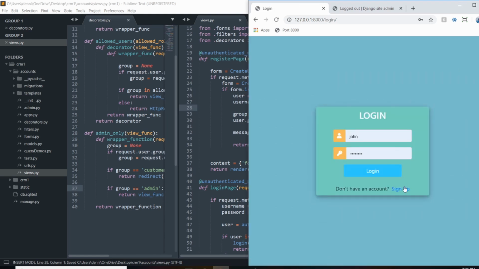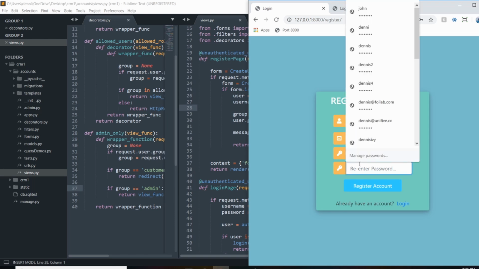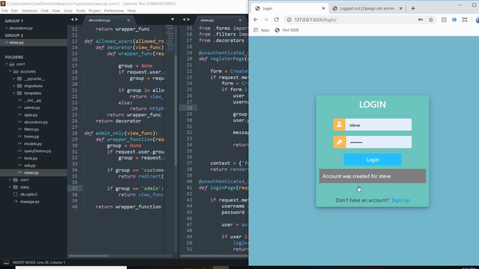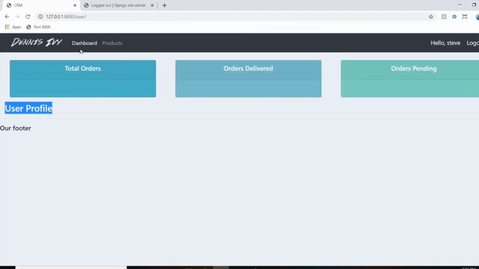So if I just log out and go here, and we'll just create a user called Steve, and then we'll do steve@gmail.com, and I'll just go ahead and set a password and verify that. Now, when we register the user, Steve was created, and when I log in, this should automatically associate Steve with a customer account. So Steve is now logged into the customer page and not into the main admin panel.